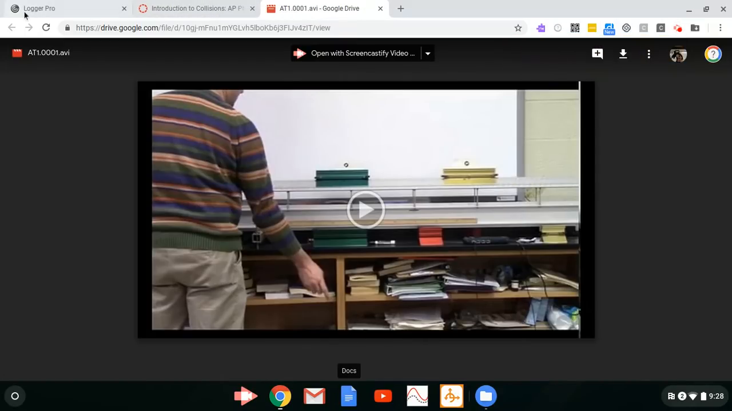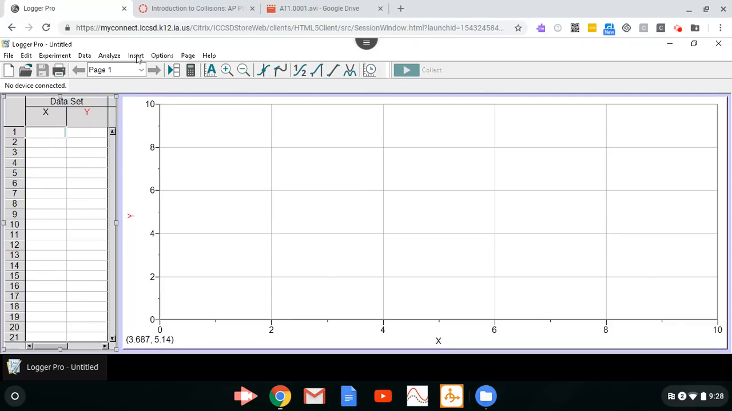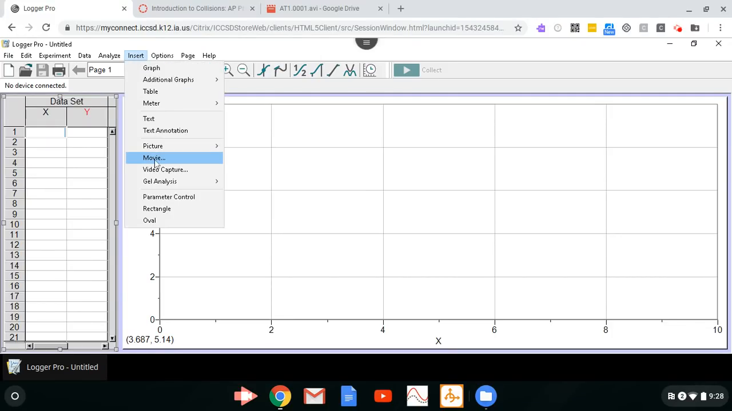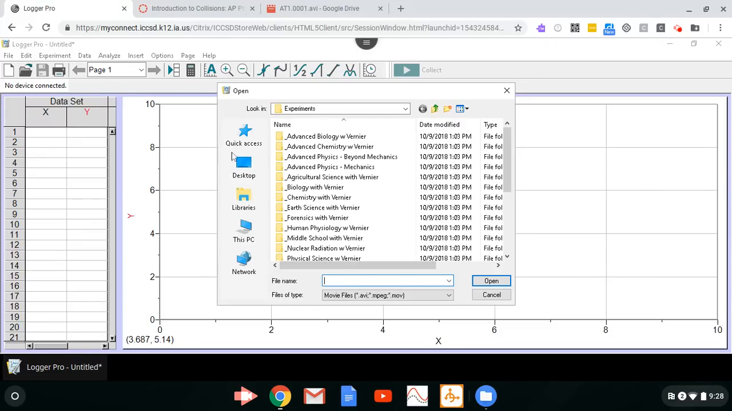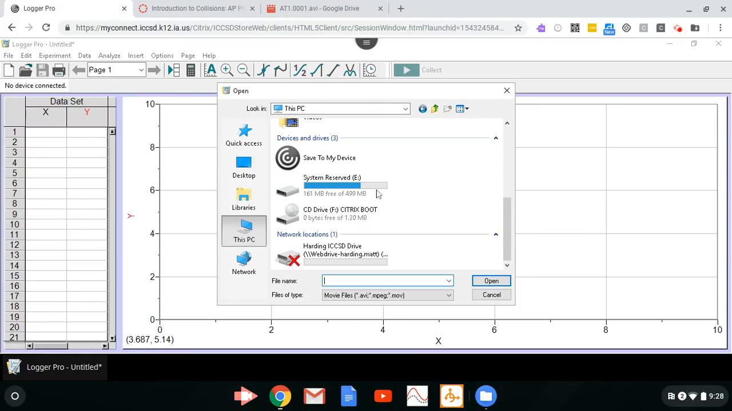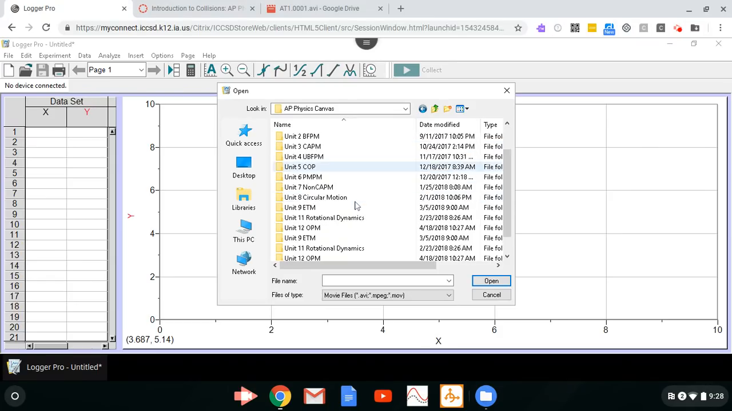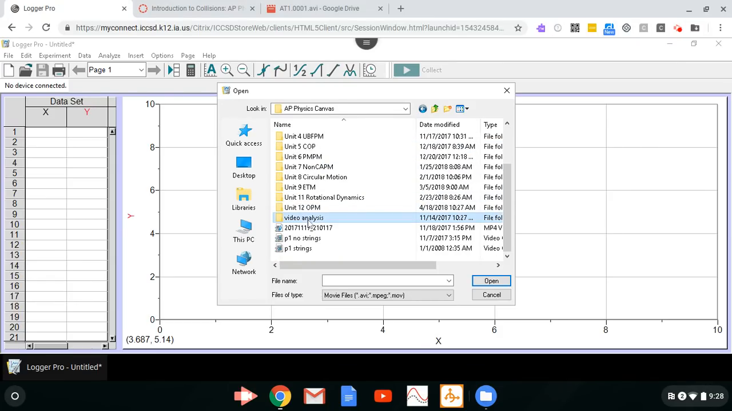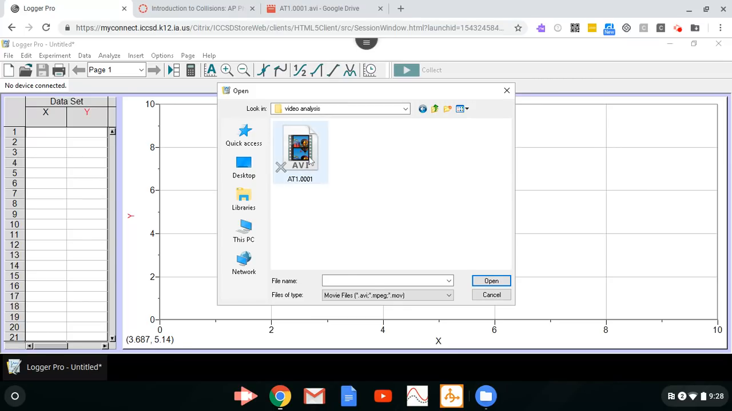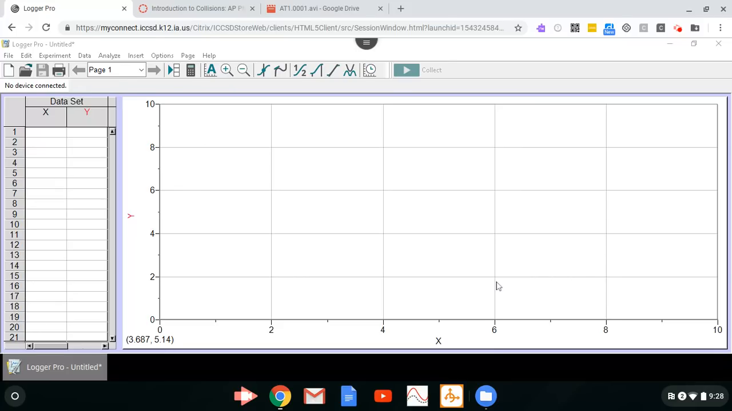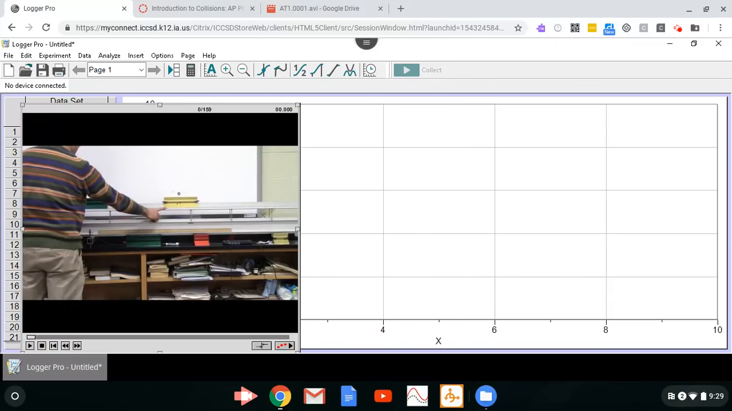Now back over on the virtual server, I want to insert the movie. So I'm going to insert movie and this PC. Find that W drive. That doesn't look happy, but I think it is. Yeah, I can get into it here. So AP Physics Canvas, and then I want to find the video analysis folder. And this should be it. Like that X. But let's see what happens. Open. There it is.